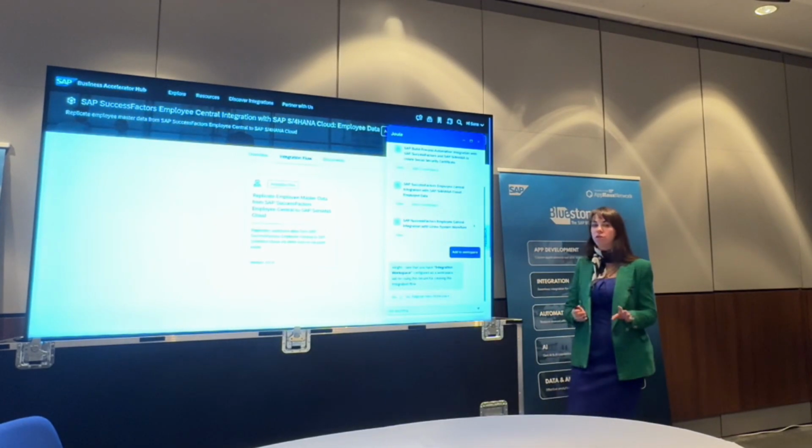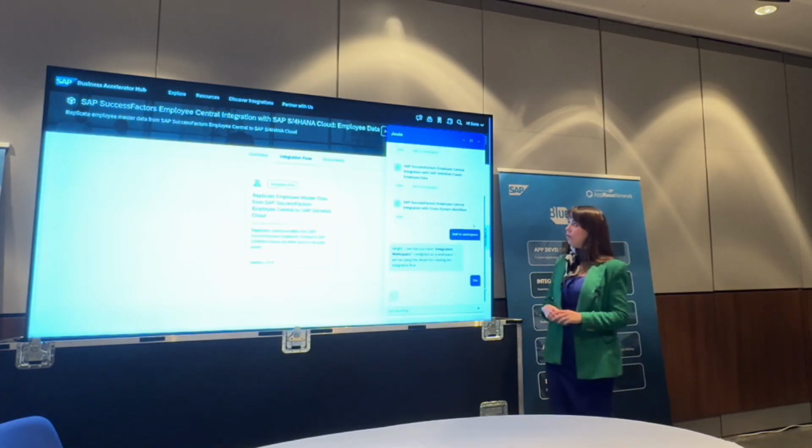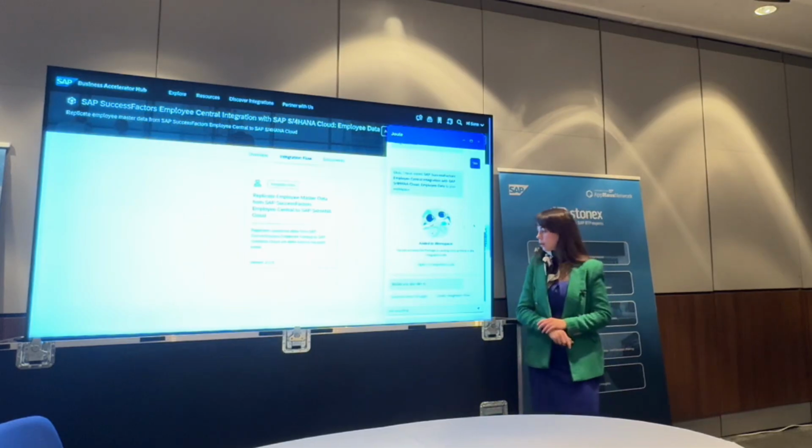We do already have some chat features in a beta version out there, but it's not the full Joule, because this will come later.